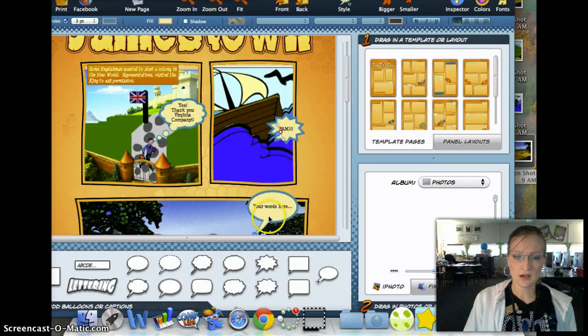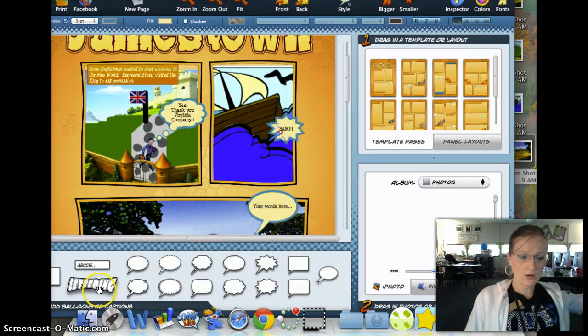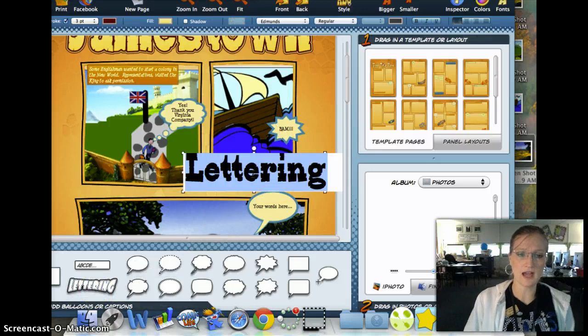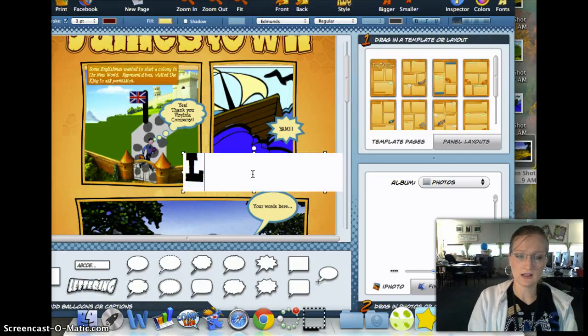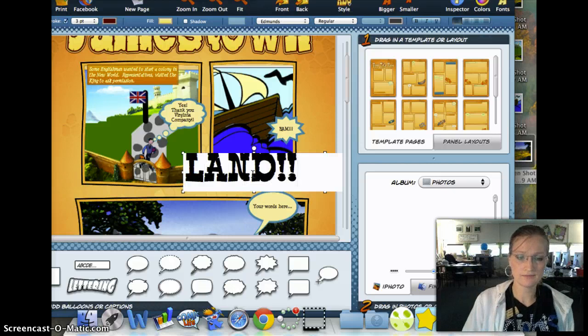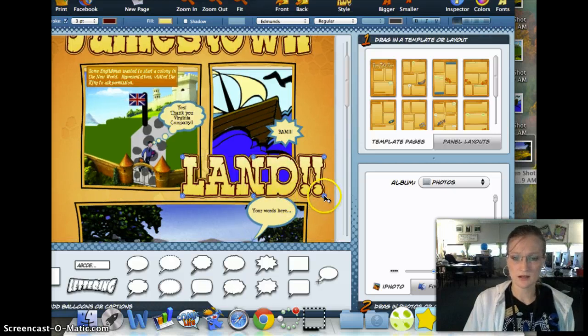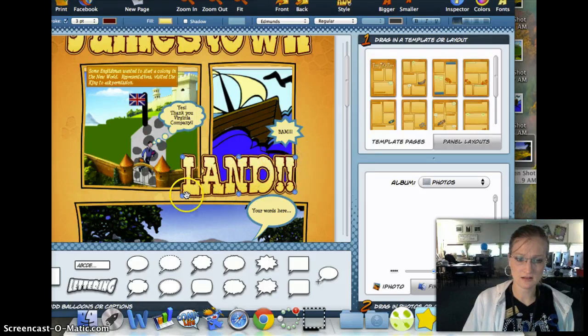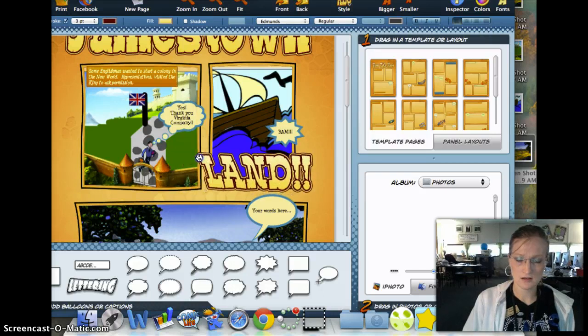Okay, now I want to add some lettering. So I'm going to drag my lettering and drop it where I want to add it. And I want to say land, or whatever you want to say. I can click the arrows, make it a different shape and size. Move it where I want it.